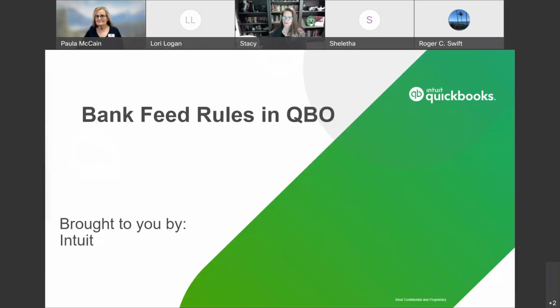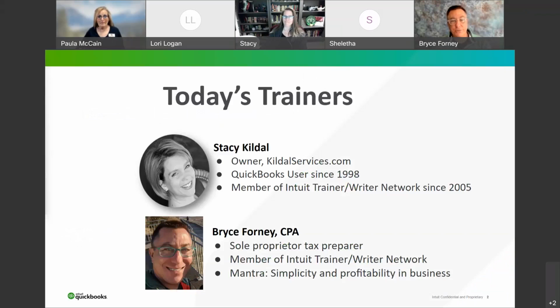Today's topic is near and dear to both Stacy and me. We've talked about setup and some of the mechanical elements within QBO, and bank feeds, in my opinion, really take the possibility of automation and make it a reality. So let's start with some quick introductions.